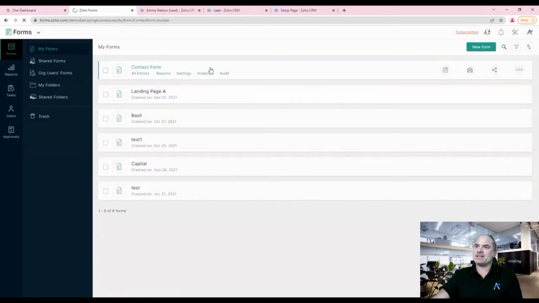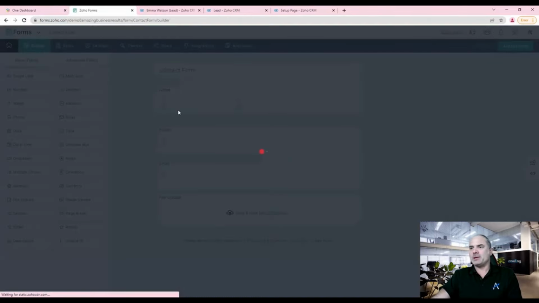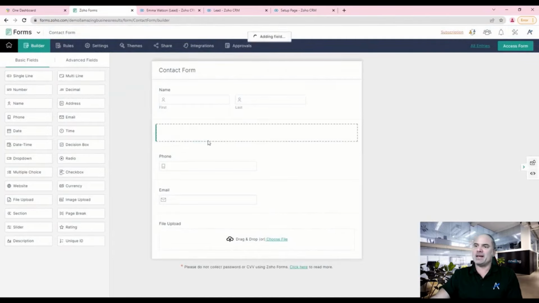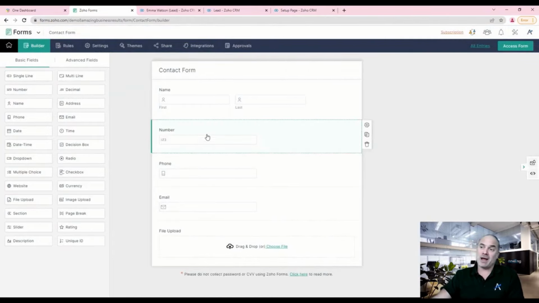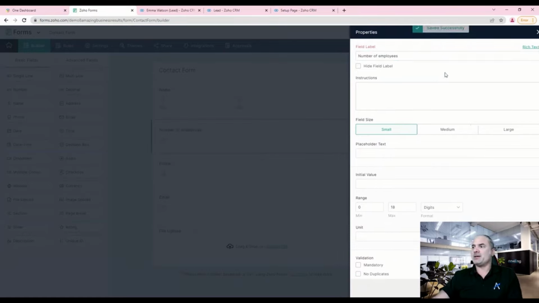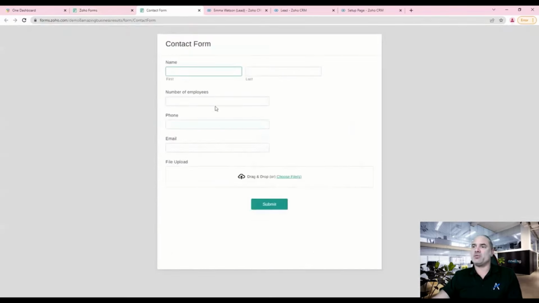For example, let's say that this is my contact form. I can have here different fields. For example, let's say number of employees. So I just drag the field, I click on it and write number of employees. I click on save. And now if I click on access form, you will see that I have here a new field.